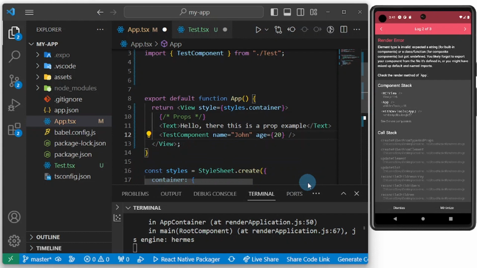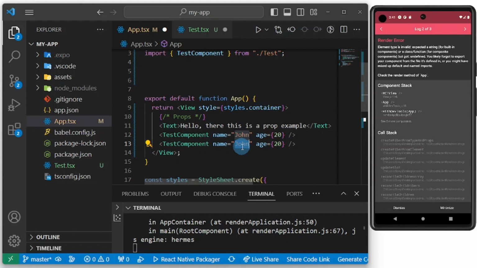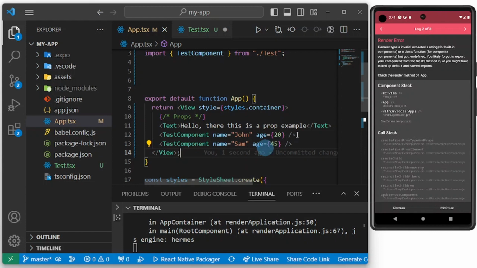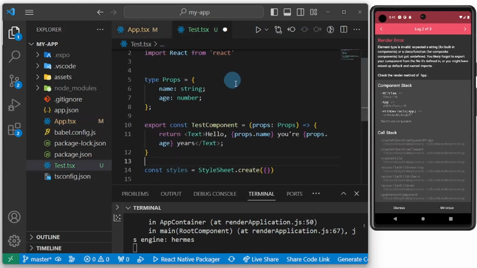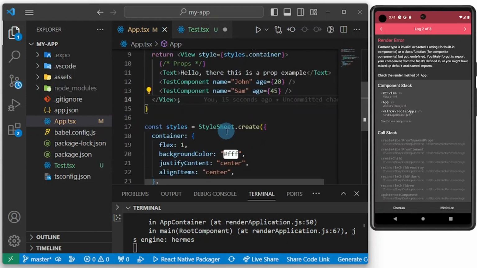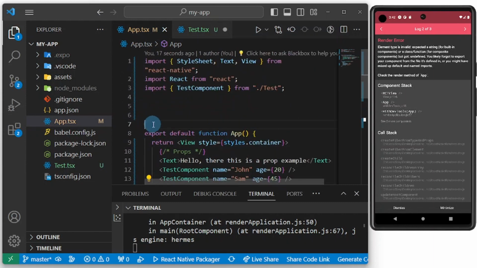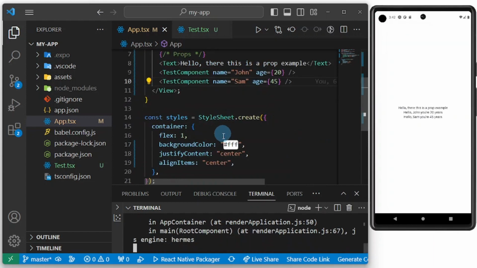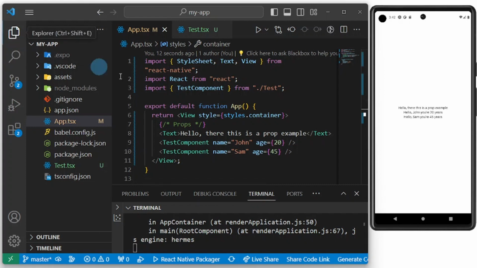Okay, let's go back. Let me duplicate this and change this to Psalm and give Psalm 45. Okay, now let's see what we get. All fingers crossed. I hope we don't get an error. So expected a string, where's the error coming from? Okay, I think we should check the render method of app. What is wrong? Okay, let me fix this. All right, so it's just basic VS Code fooling around.